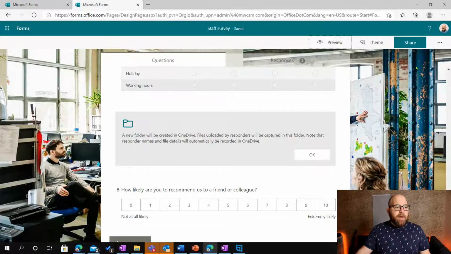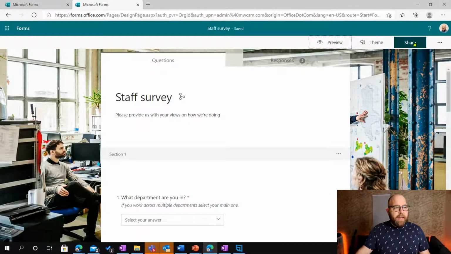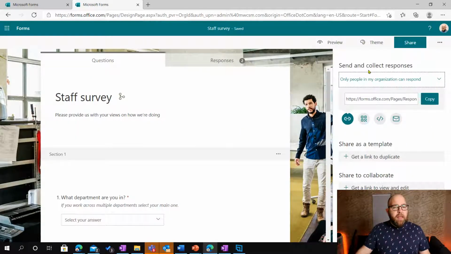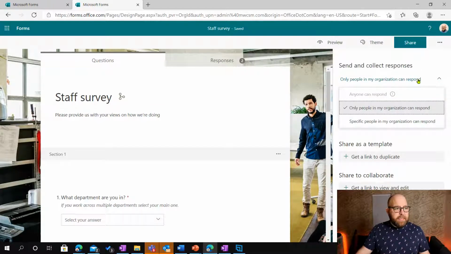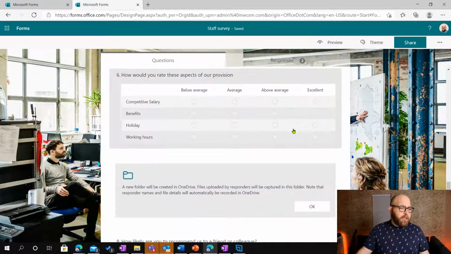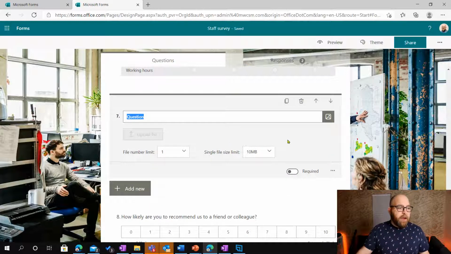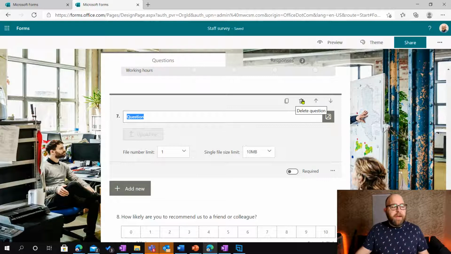Okay, so now comes the time where we want to share our form out to other people. If I click up on this share option here, then we've got different options. We can say only people in my organization can respond, so it requires us to log in, or specific people in my organization can respond. Now you can see this one that says anyone can respond is actually grayed out. That's because the file upload question stops it from being used externally. So you can only include that on an internal one.